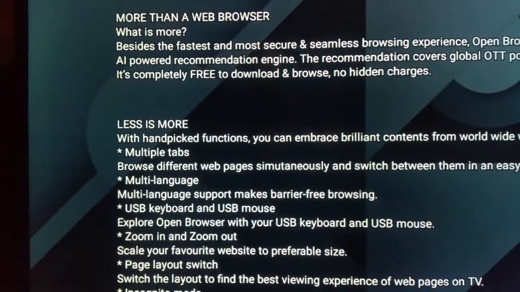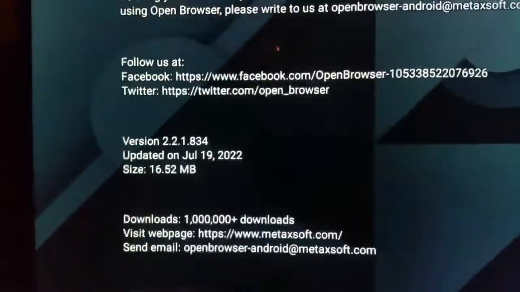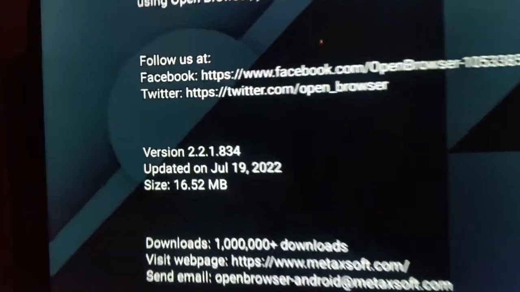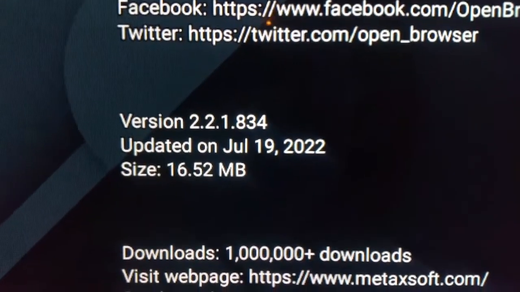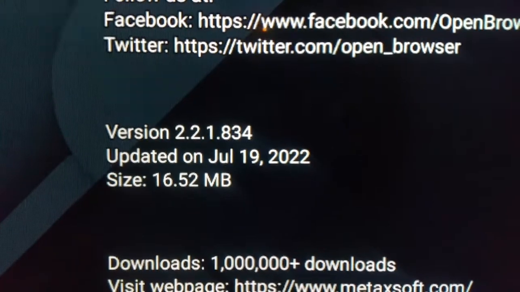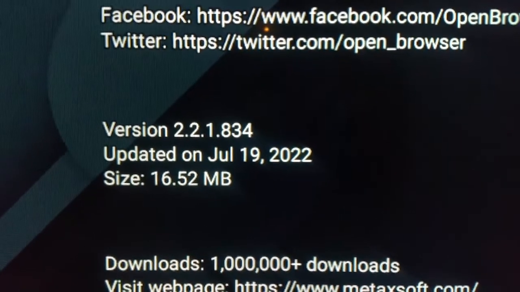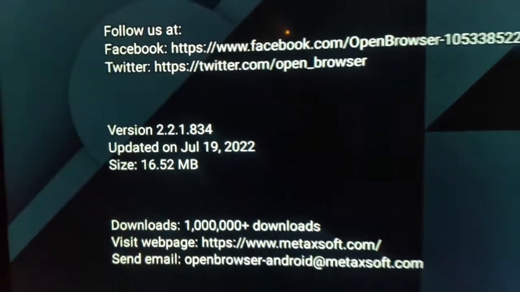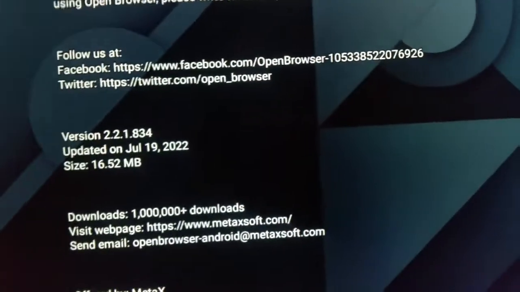Alright, so we got some update right here. This is my first time looking at it also. And as you guys can see, this is the version right here, and you can see that it updated July the 19th, 2022. I've just gotten this.